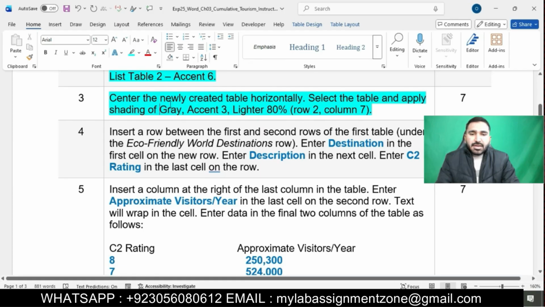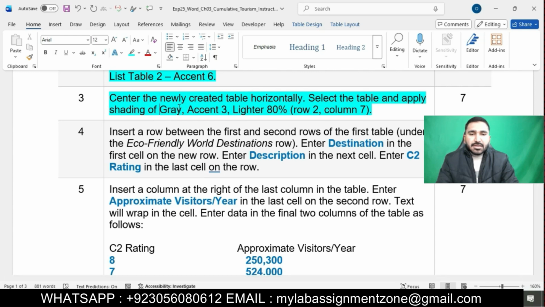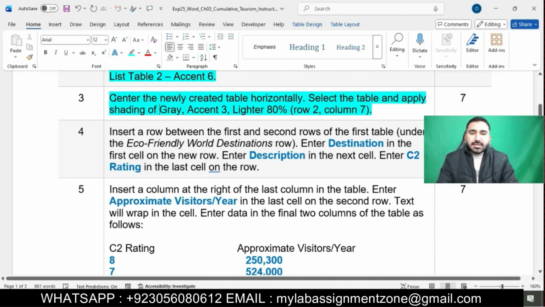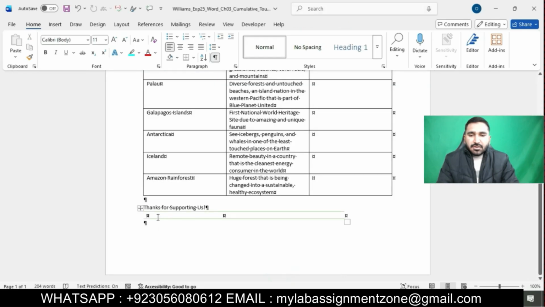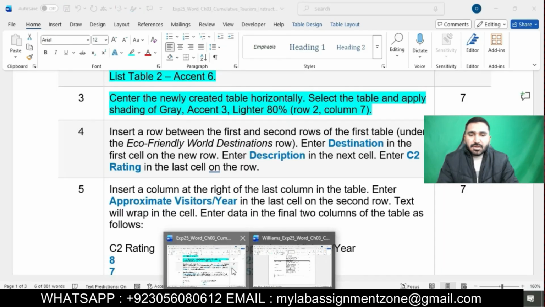Question number 3 is to center the newly created table horizontally. Select the table and apply shading of Gray Accent 3, Lighter 80%. First we will center the newly created table horizontally, and then we will select the table and apply shading of Gray Accent 3, Lighter 80%. We will select this table, and then center the table horizontally.